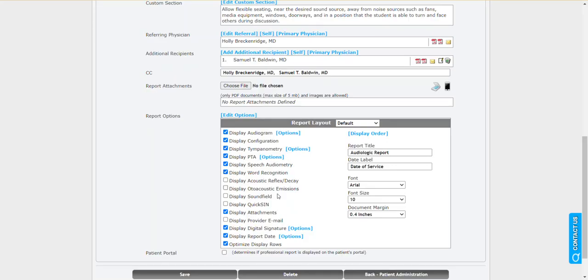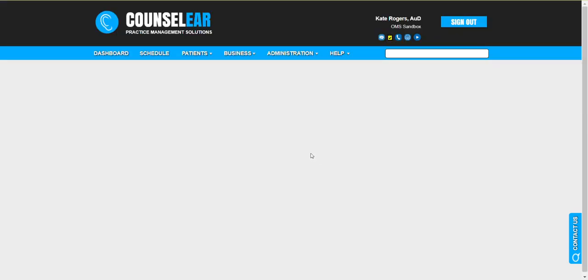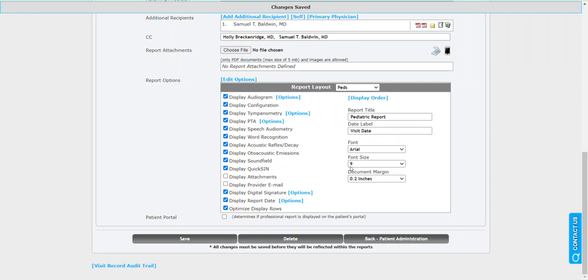There's a whole series of options you can do here. You can set up your own defaults. So in specific scenarios, you may want to fully reconfigure the options here, right? So you add more or take things away, change the font size, the title of the report.